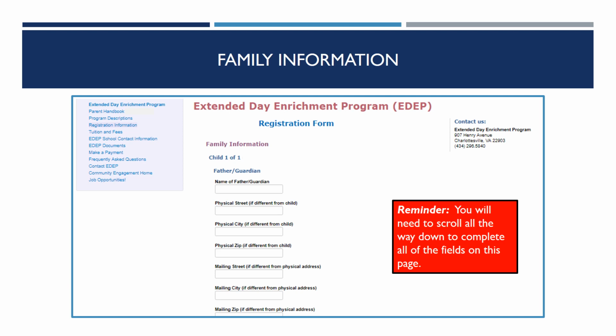On the Family Information screen, you will be required to enter parent or guardian information, including the parent's name, physical address if different from the child, mailing address if different, the employer, home, cell and work numbers, and email address. Then select the custodial parent status. Please note, if the Not Permitted to Pick Up Child option is selected, legal documentation must be provided to the EDEP office. Once the information has been entered, click Next to continue.